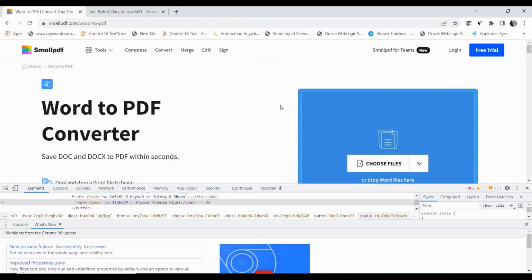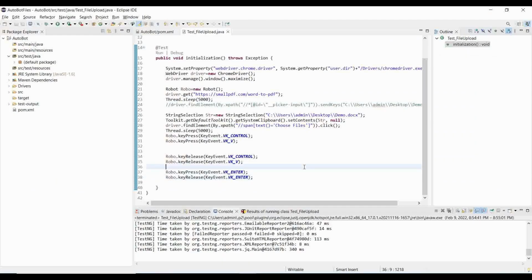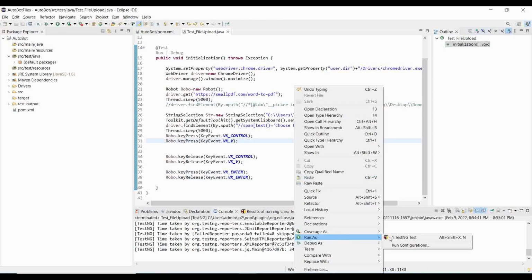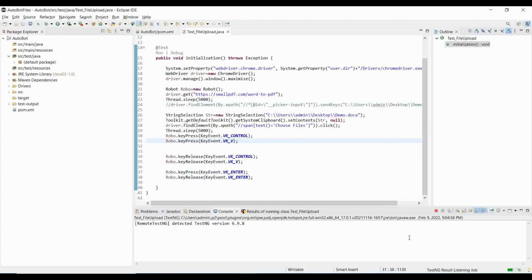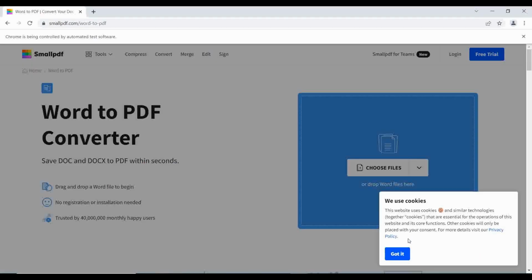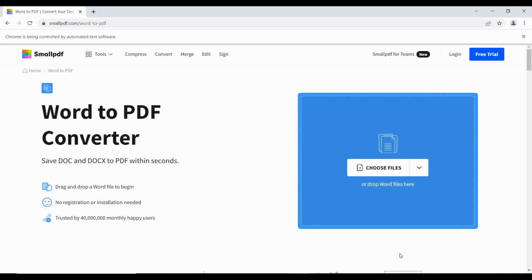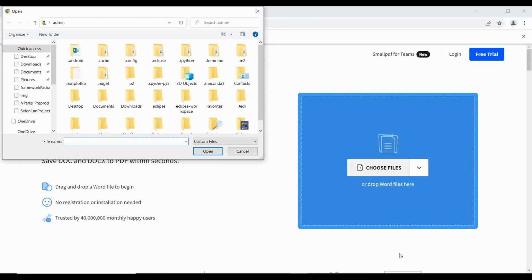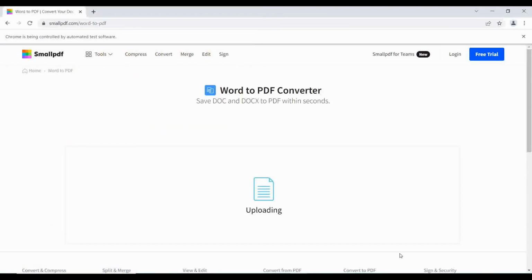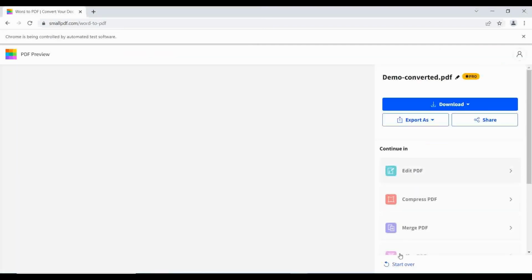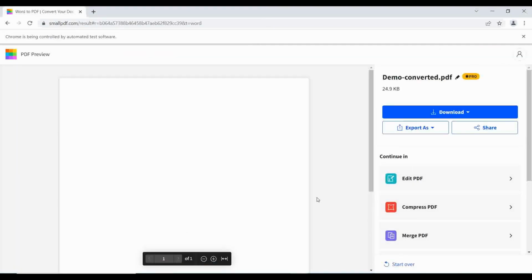Let me go to Eclipse and execute this test case. We'll see what is going to happen. Okay, it is opening up the URL. It should click on choose file, and then it should paste the path of the file. Then it did the enter action, right? So now we can see the file got uploaded.